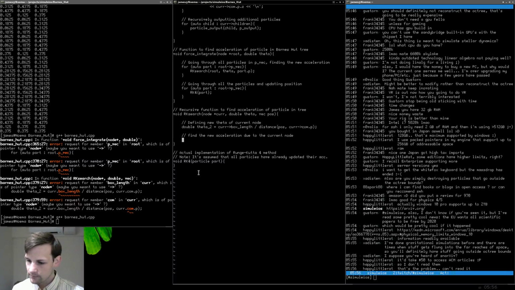And that's pretty useful. I've done gravitational simulation before, and there are times when stuff gets flung into far reaches of space. So you'll definitely have stuff going outside the octree bounds. Yeah, so that's the thing. I'm not going to bound it for the first little bit. We'll see how it goes. We might have to. We'll see.